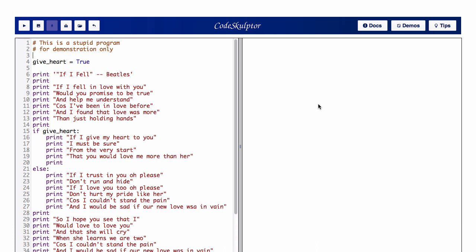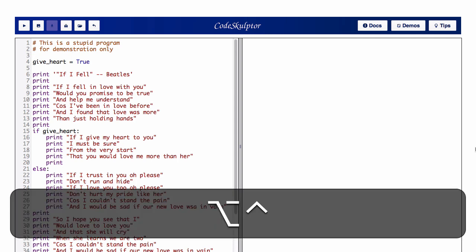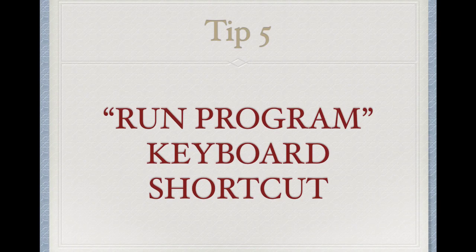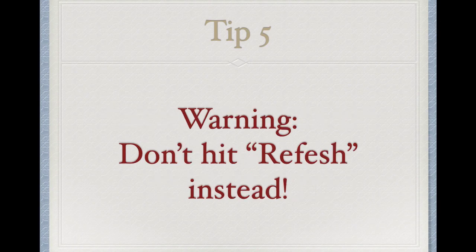Keyboard to the rescue! So to run the program, I just have to press Ctrl+Alt+R. Now this differs by platform and by browser, so you have to check for yourself which one is for you. One thing to watch out for when you use this tip is that the keyboard shortcut for refreshing the page is also something plus R. So don't hit refresh, you will lose your work.